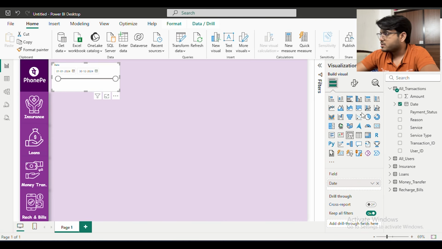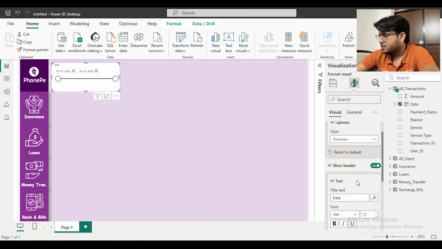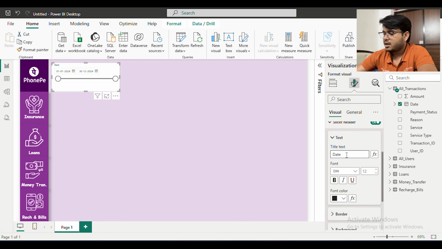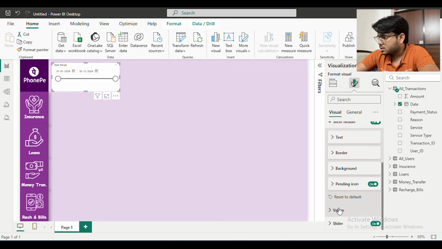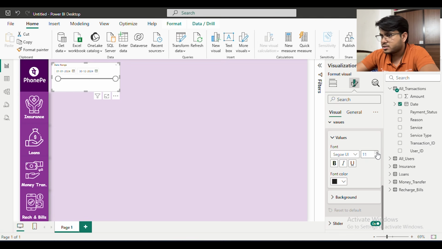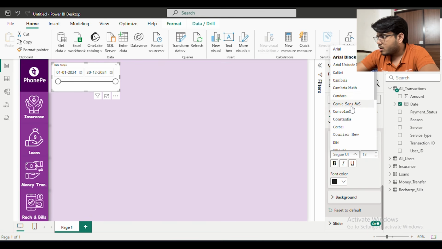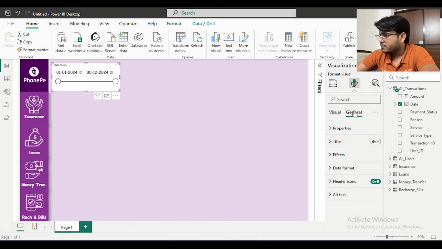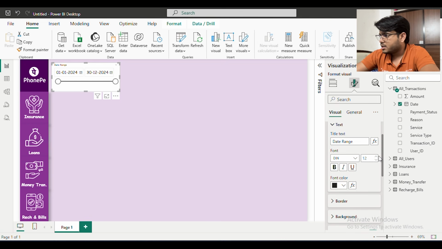I'm increasing the size of this, then going to the visual's slicer settings. This is the header. Here we can add text, which is date range. Next, in values I'm increasing the size of the values, and here I'm selecting Comic Sans. Same in the slicer text, you can again increase the size of the slicer text.